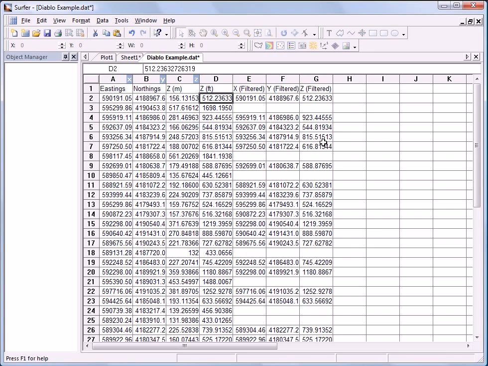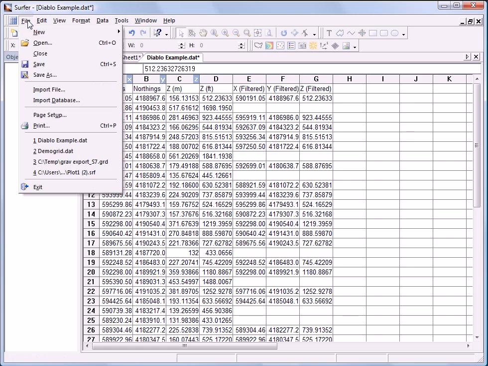The data is populated in the output columns. The filtered data is identified in the worksheet with the word filtered in the header. I'll go to File, Save, and save the data file.